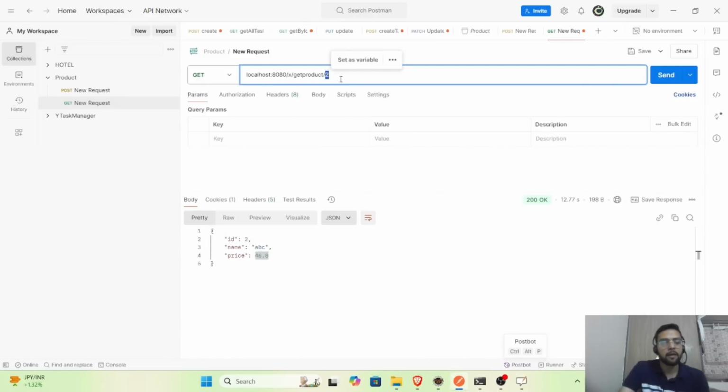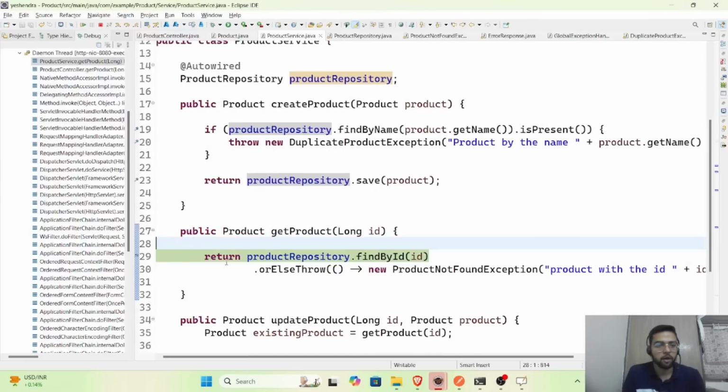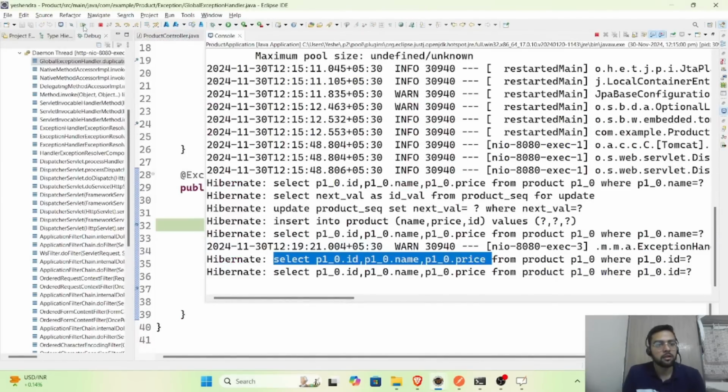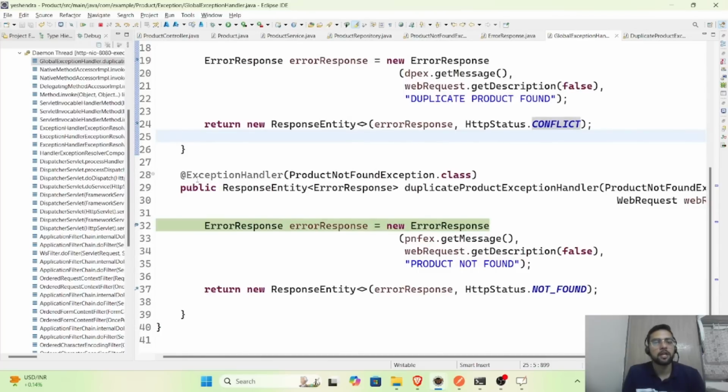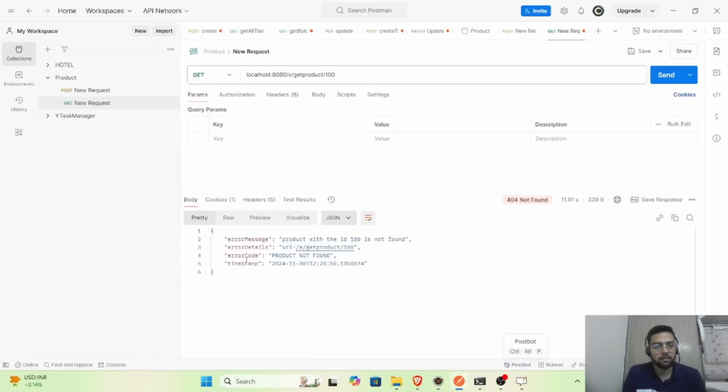Now let me find by an ID which is not available, 100. Send it again. It stops here, and you can see it came to the exception handler. What I get is the error message: product with the ID 100 is not found. That is correct. The URI is get product 100, the error code is product not found, there is the timestamp, and the status code is 404 not found.